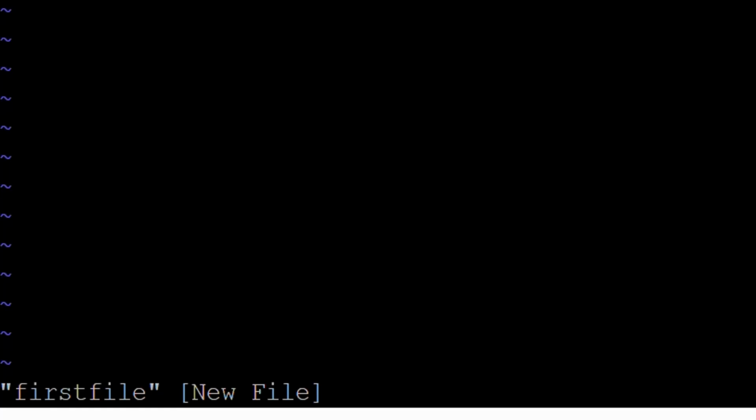So once I hit enter after the vi and first file, the file is generated. The file is not saved yet for long-term memory. It's temporarily saved in the buffer. Now, if you look at the bottom of the screen, it shows me the name of the file and also says new file. So the new file means this is a brand new file that we are generating. And by default, we are on the command mode. So in this mode, we cannot insert any text.